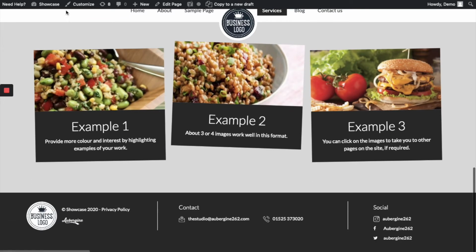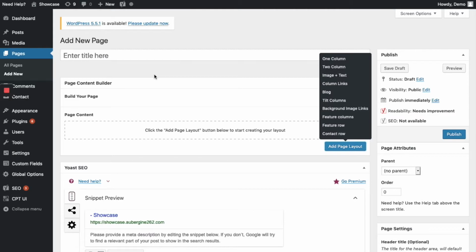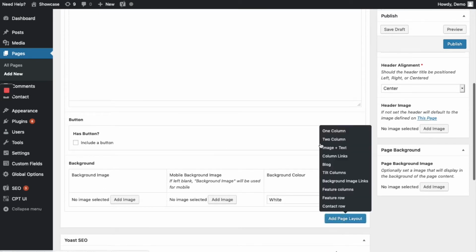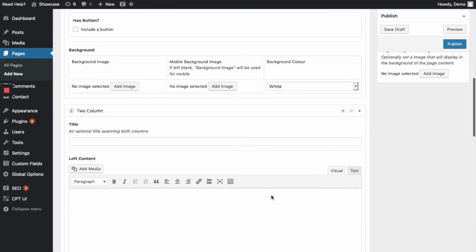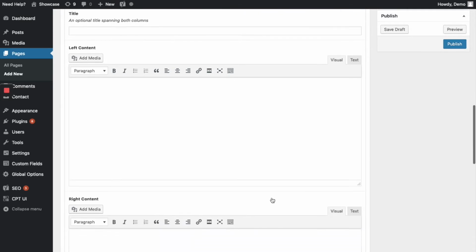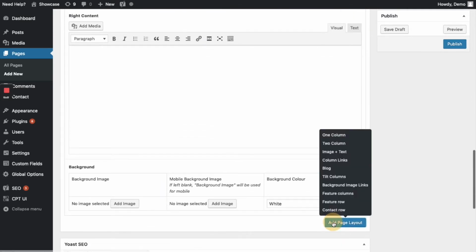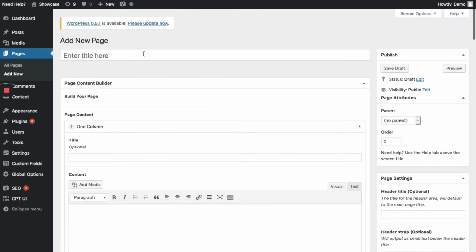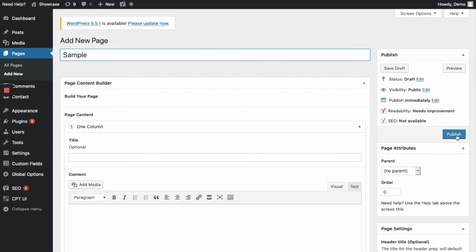Now knowing what each of these strips looks like on the front end is really handy, and this is where creating the sample page can help. To do that you simply click each one of these options, move down, add another page layout, the two column, move down, add page layout, next option, and so on until you've finished them and you give it a name at the top and press publish.